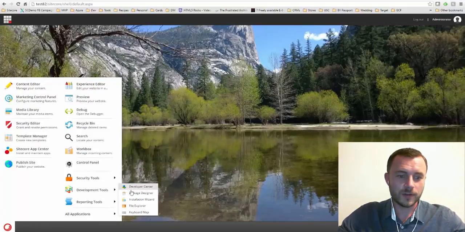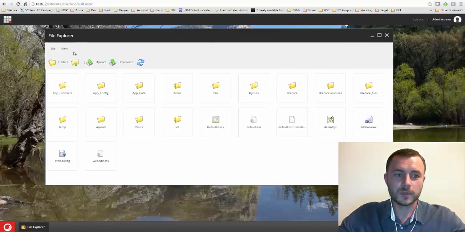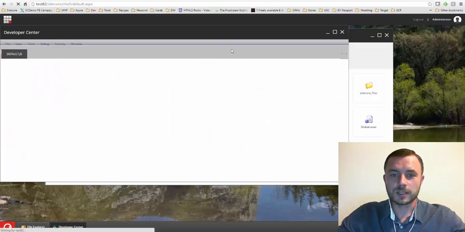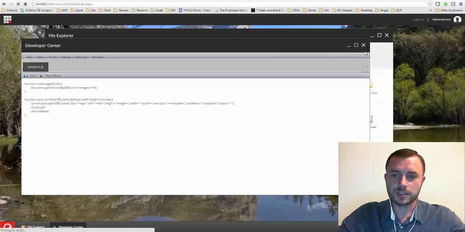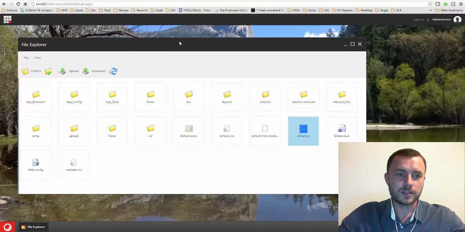And there we go. So now in development tools, notice we have the Developer Center and the File Explorer back. And if we click on File Explorer, we get the familiar tool. So we can now download, upload, modify files, we can open them. And notice if I double click, it'll open in the Developer Center just like before. So that tool is back.